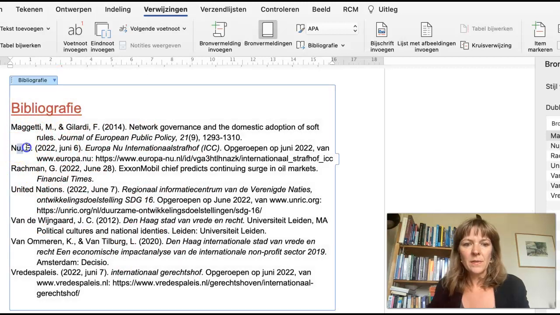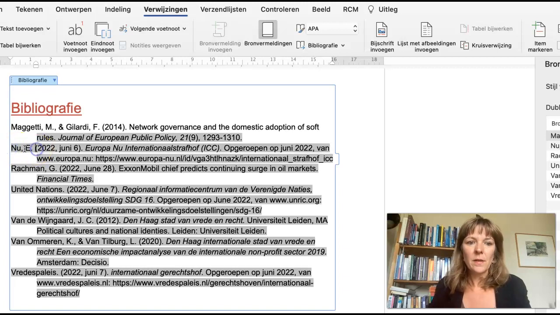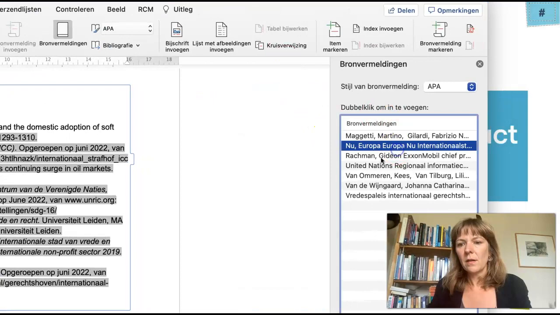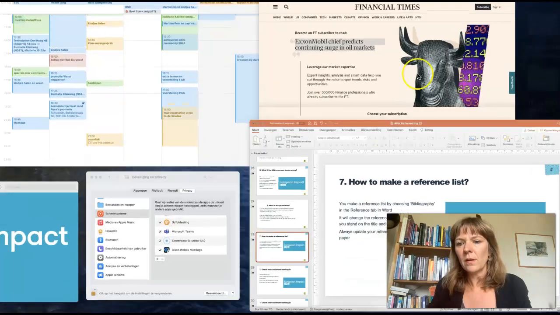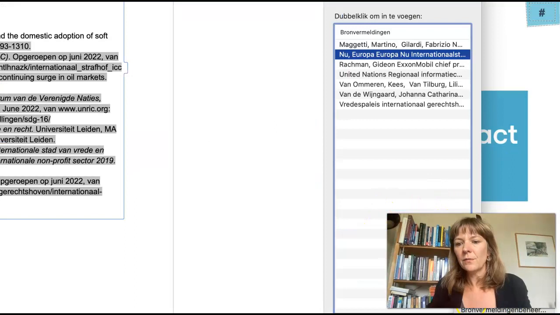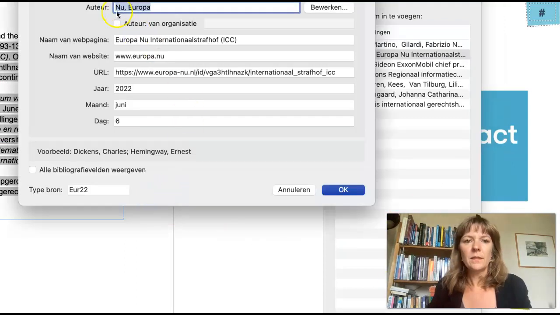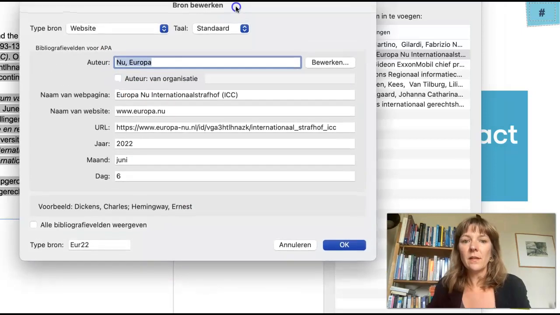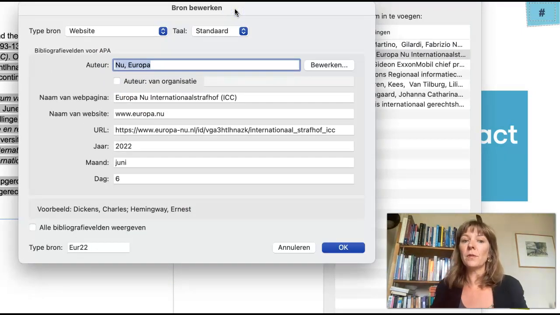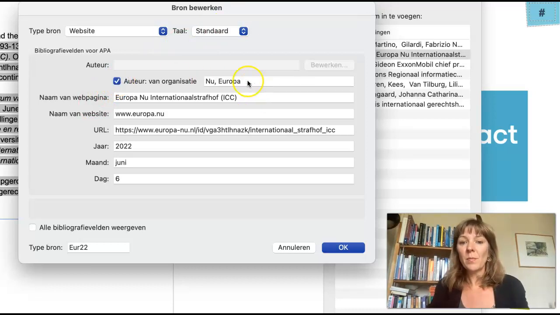references. Now I see a mistake, and you always need to check your reference list. It's nu.nl, it's Europe nu, so it's not nu.nl, it's a website, europa.nu, and it went wrong. So we're going to look at this reference. Always check your sources when you are in the last phase. So we see that the students didn't see that the author was not a person, which is not a problem, but you have to change that before you hand something in.